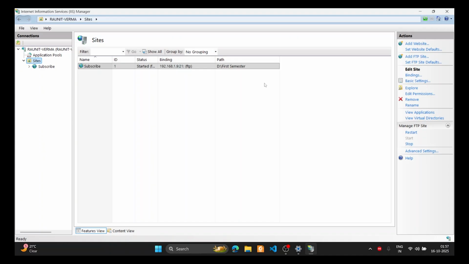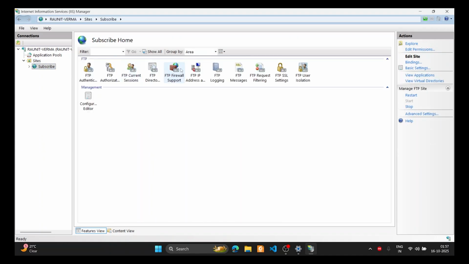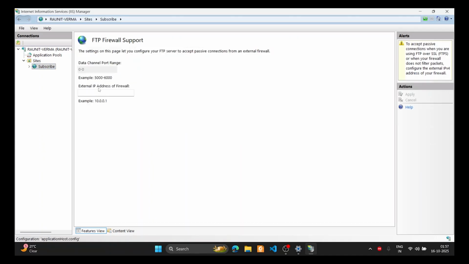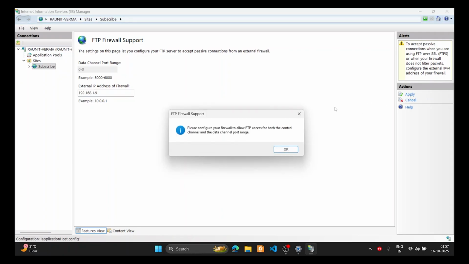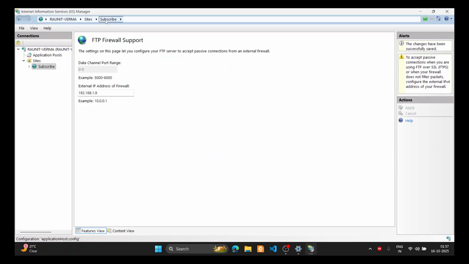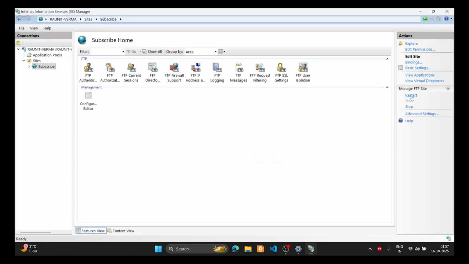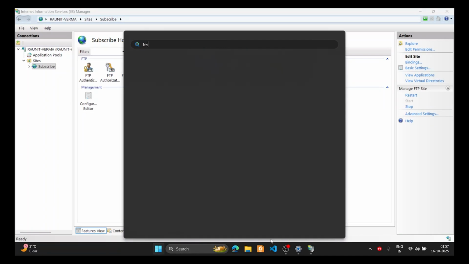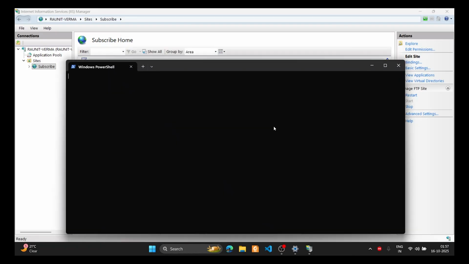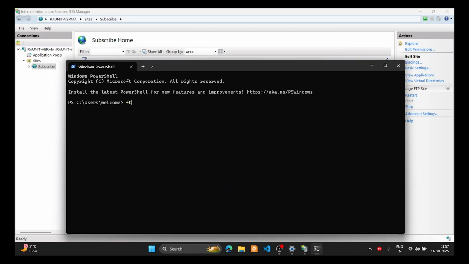So now it's done. You can click on FTP firewall support, add the IP address here, click on apply, and then restart the server. Now let us open the terminal and check whether it is working or not.